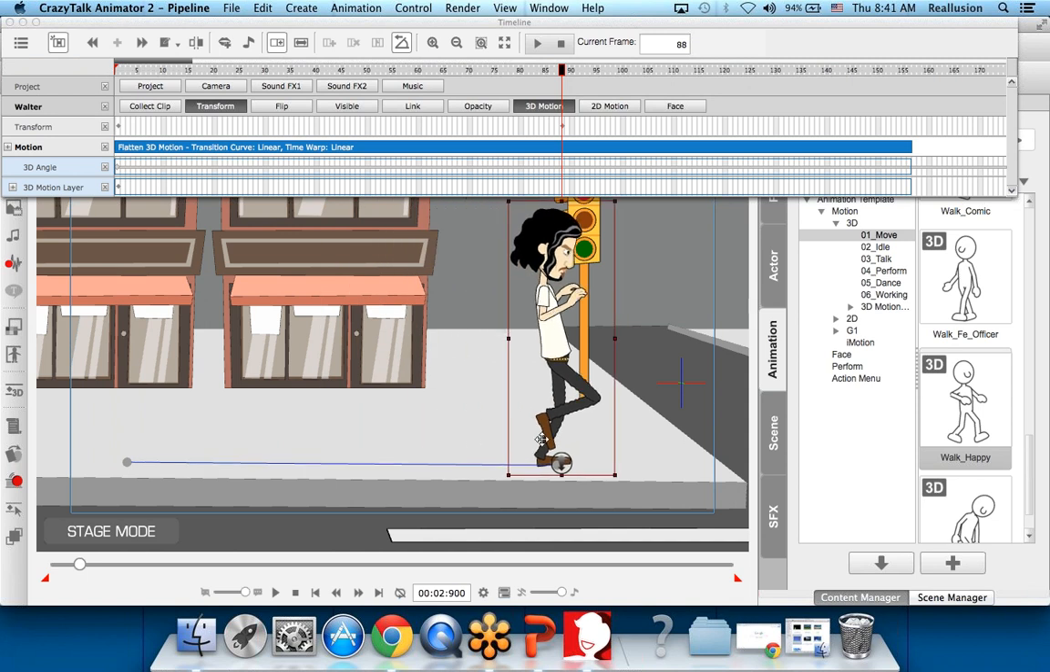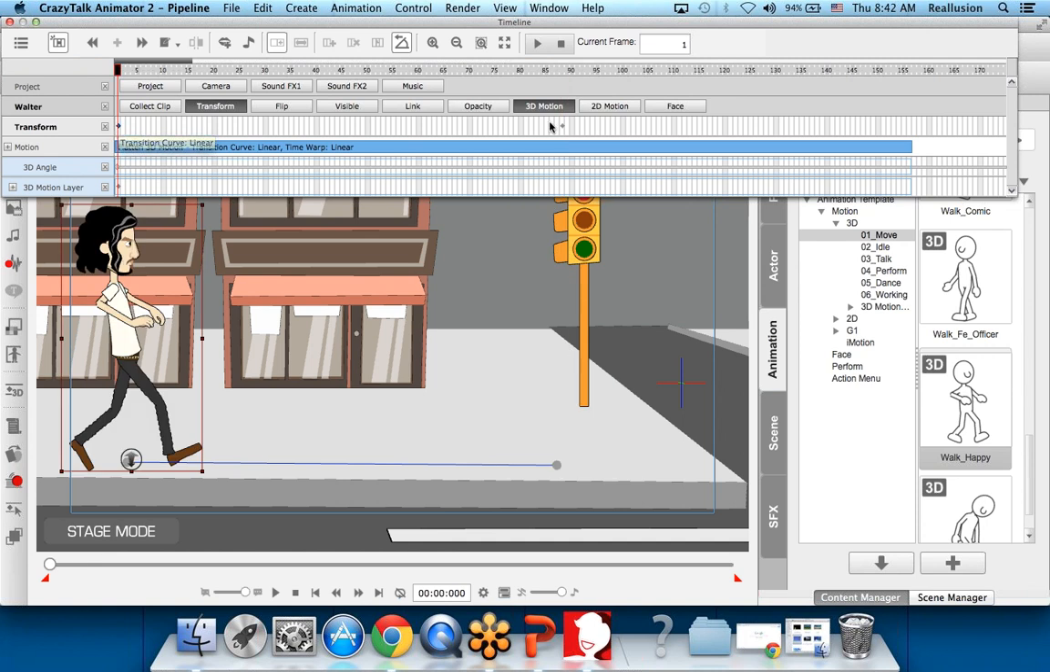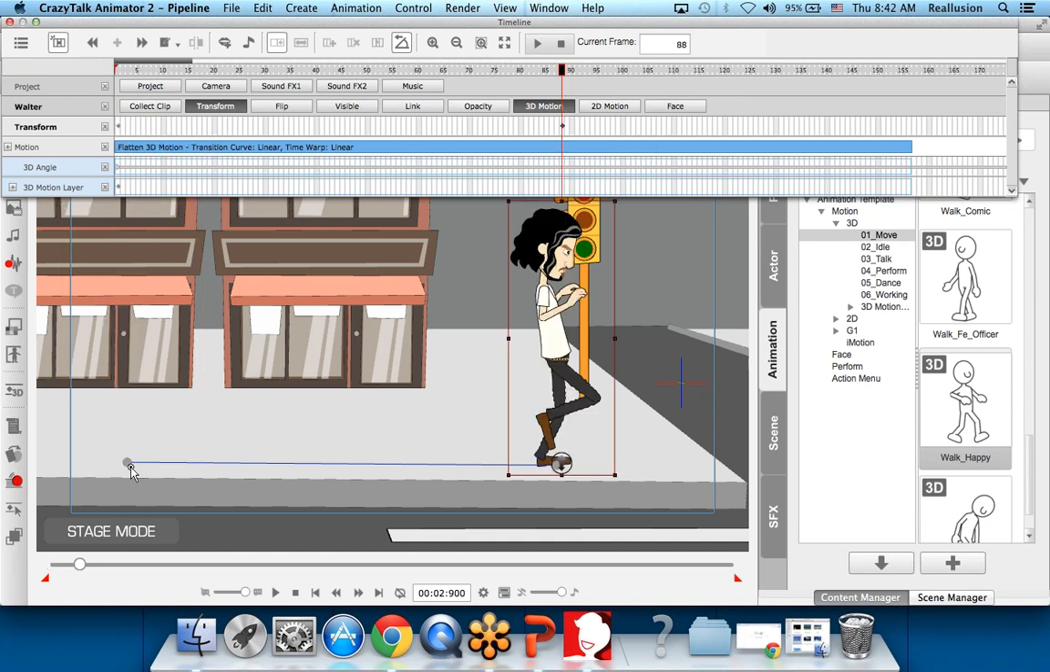And as soon as I let go, you see two things happening. One, we have just created a new keyframe, and that has been added into our transform timeline. Two, you see down here, we see a line from the first keyframe, which was this one, and that line is connecting to the second keyframe, which is that one down there.